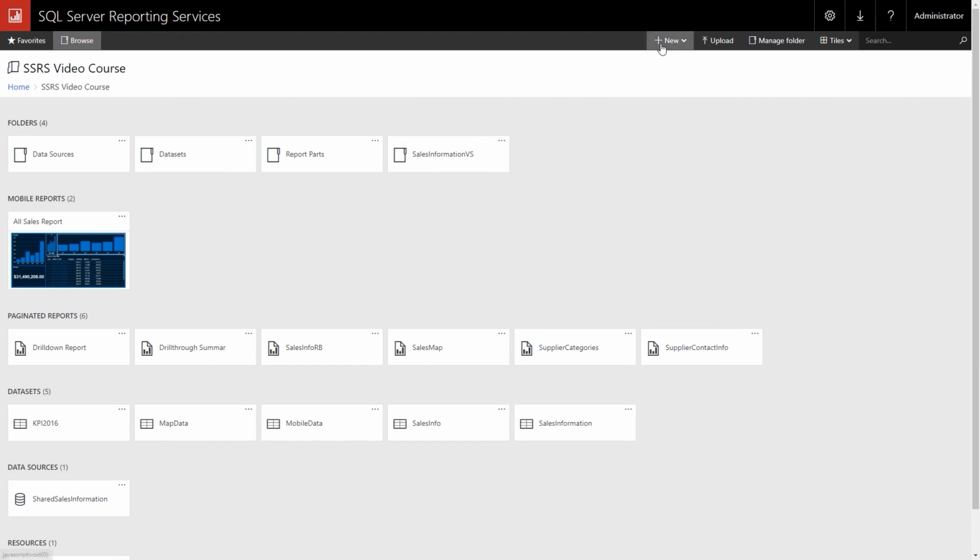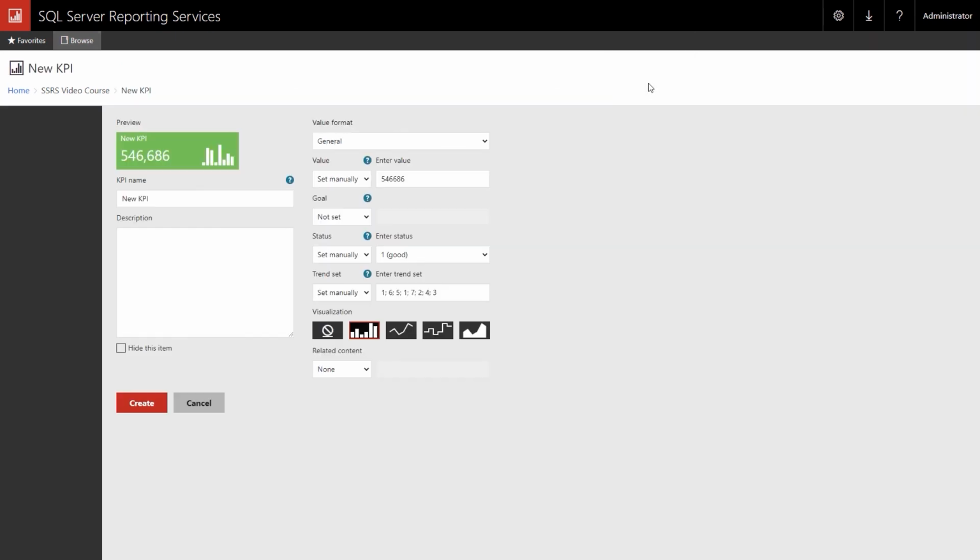We're going to go to our new drop down in the portal, and we're going to select KPI. The first thing you're going to notice is there's a preview. There's some manually set values, static values that are in here. And the preview is currently based on that. It will update as we start managing the build of our KPI. And we're going to name this 2016 KPI.